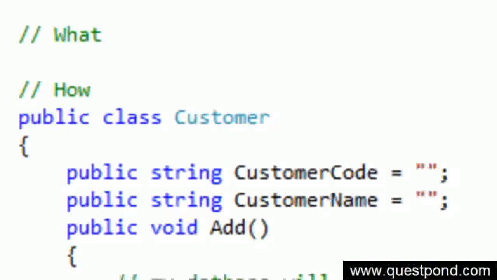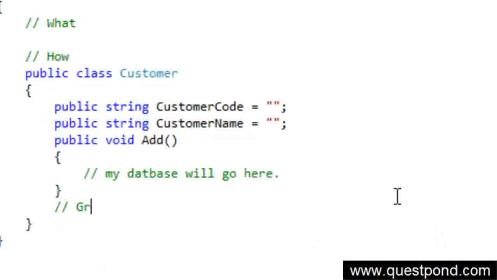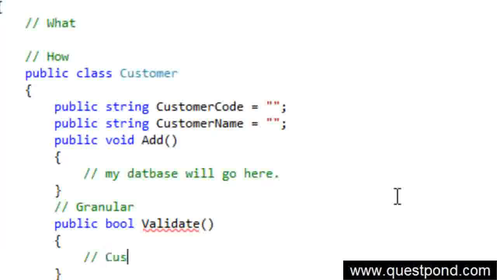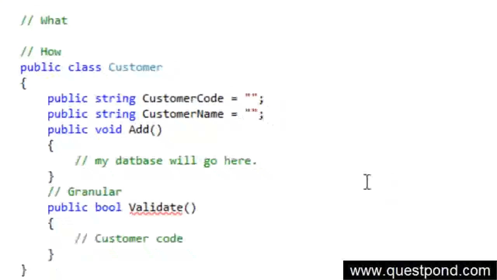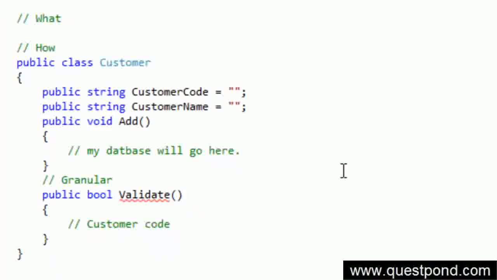So for that, I'm going to talk more granularly and define more granular methods here. One method which I would like to define is validate. This validate method will go and validate the customer code and customer name. I will not write the code at this moment, but this validate method is responsible for validating the customer code and customer name. The validation can be anything at this moment. It can be a null check, it can be a length check, whatever it is, but this method will be responsible for it.